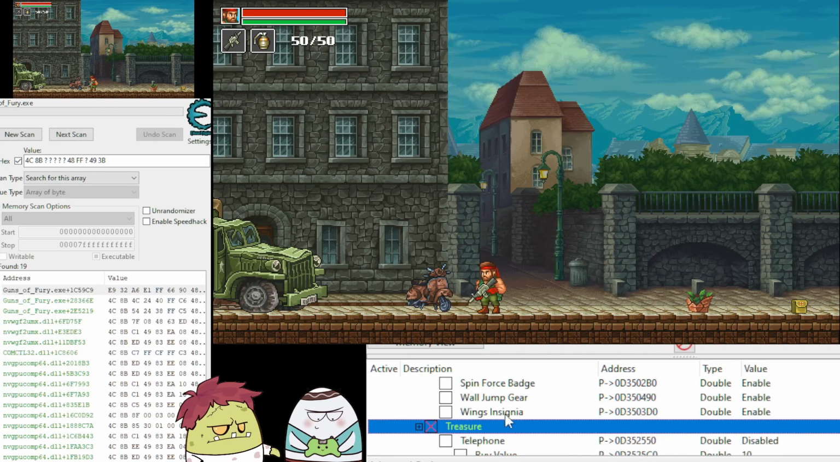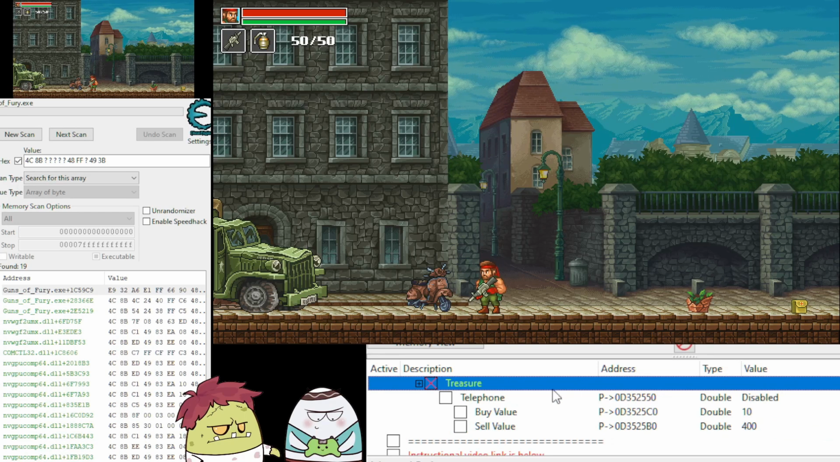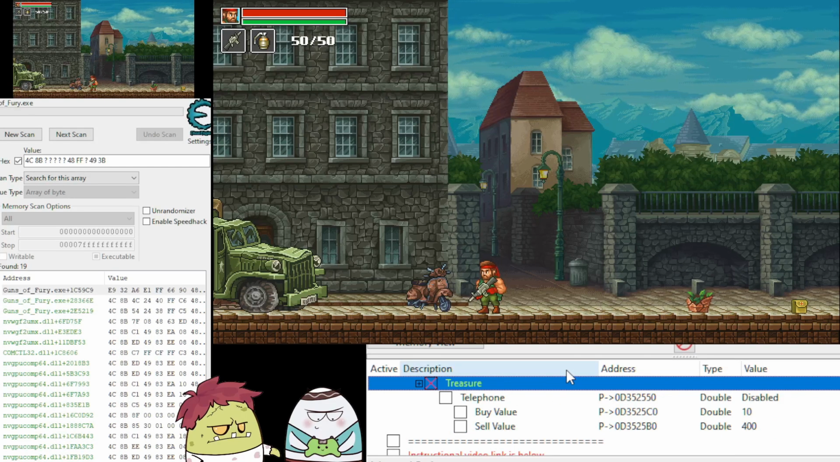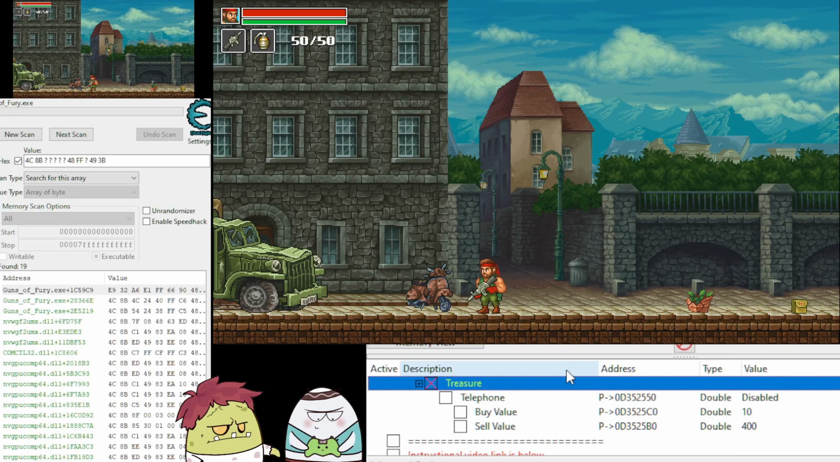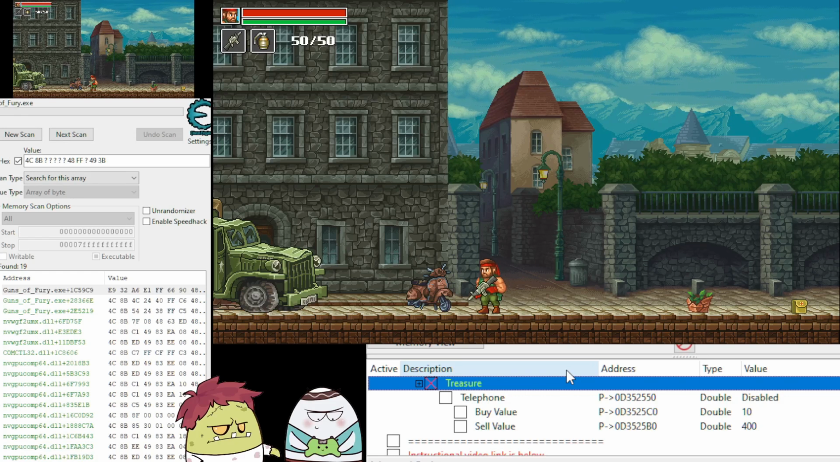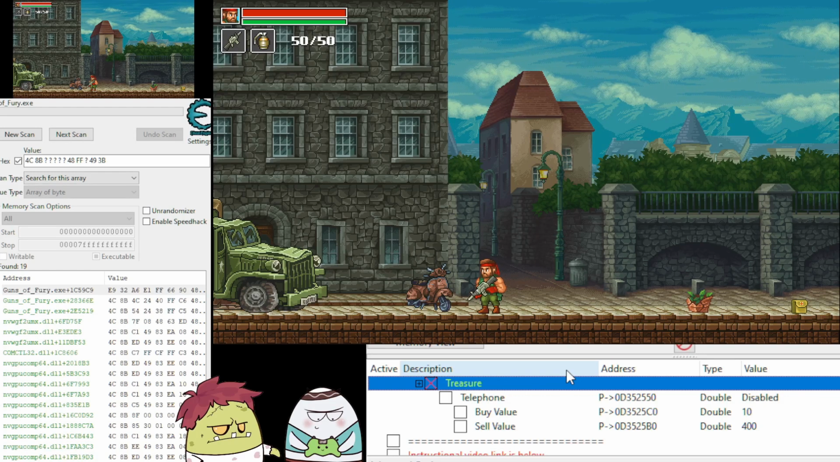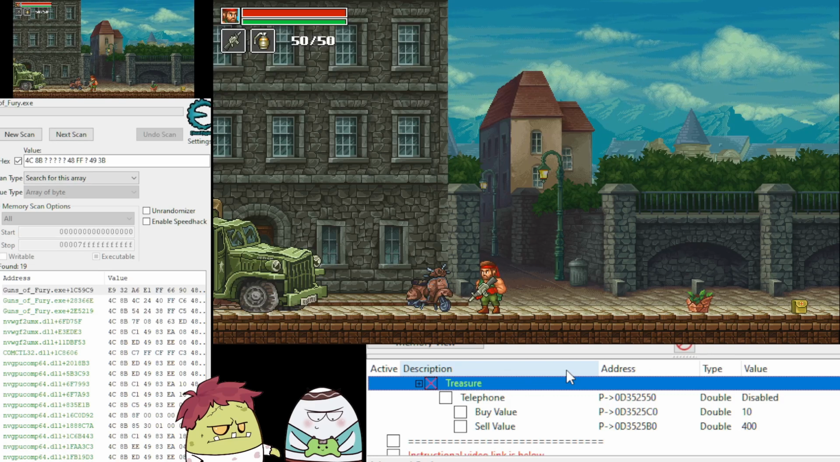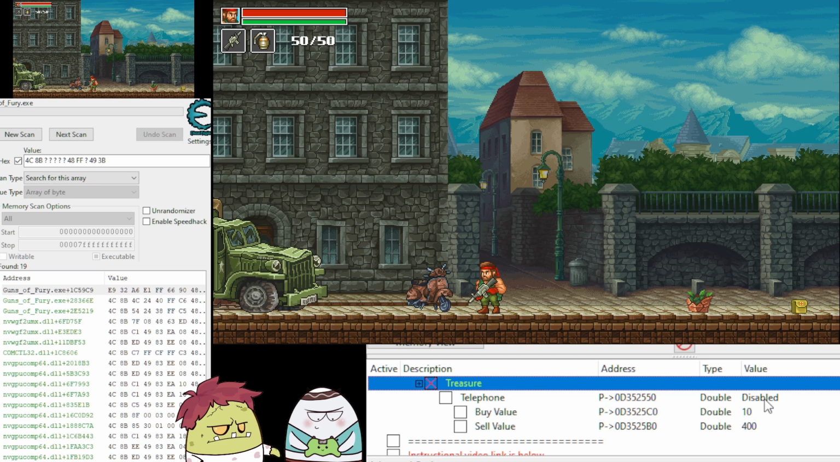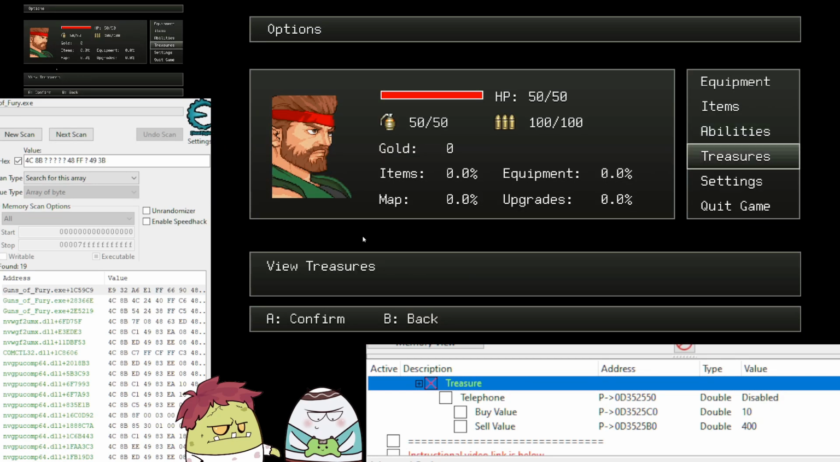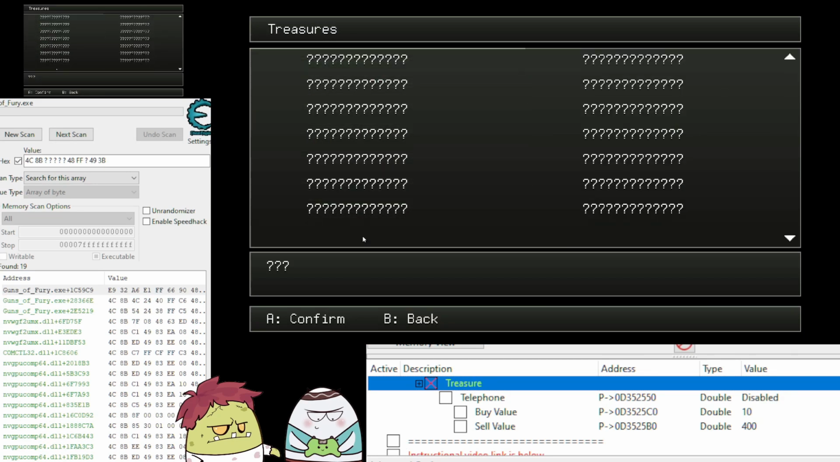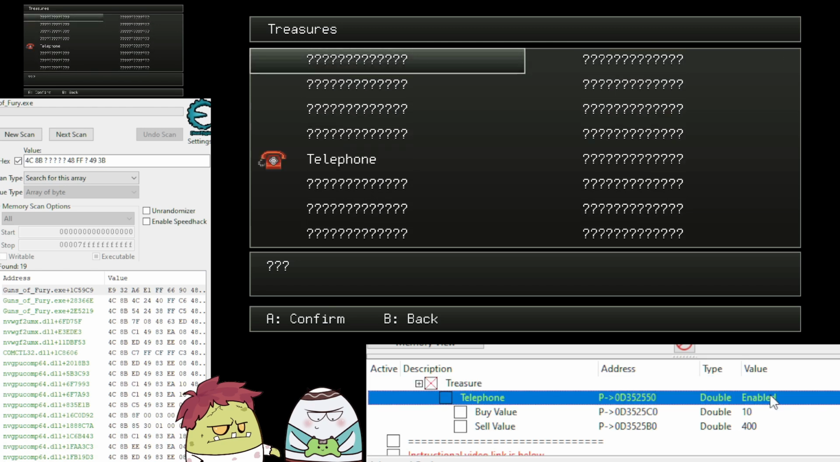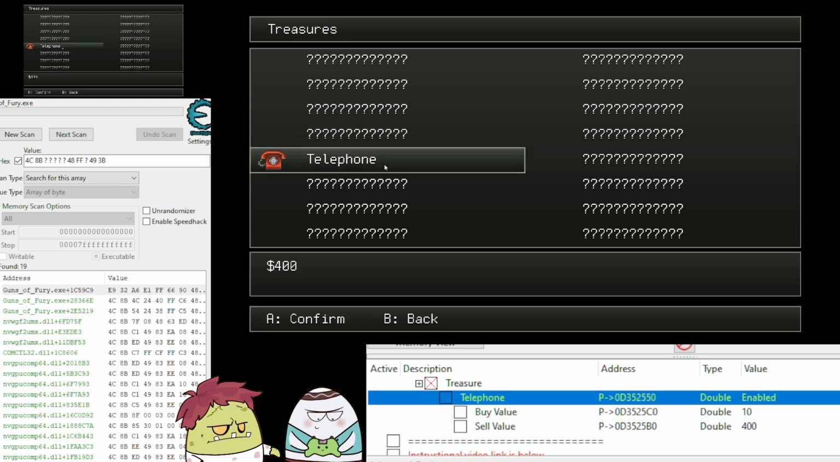Okay, treasure. I only added one in here because there's a bunch of treasure and I don't want to manually input them. There's no way to automatically put them in. I mean, there's one, but I'm too lazy to make a script for that. So I just added one in here, and let's go to my treasure list right here. You don't see anything. Okay, so I'm gonna enable this one, and there we go. Now you see my telephone is showing up in here, right?